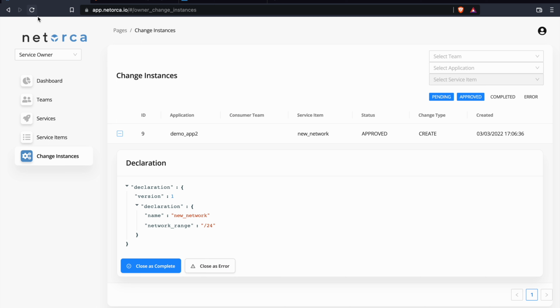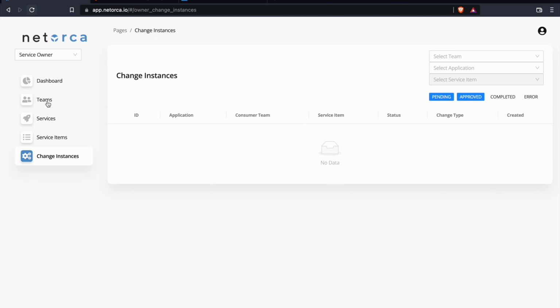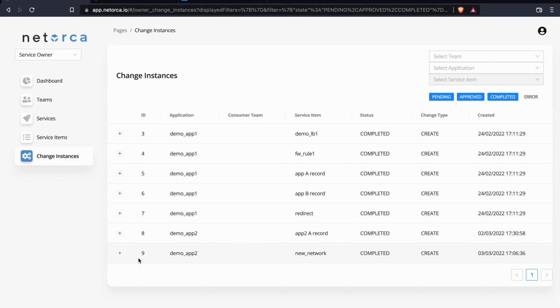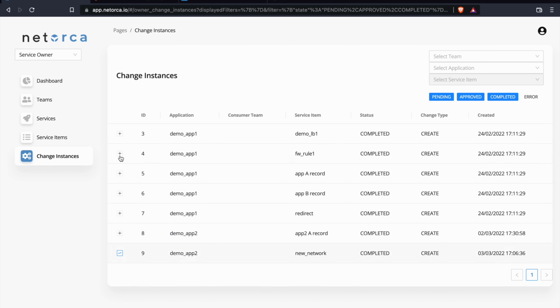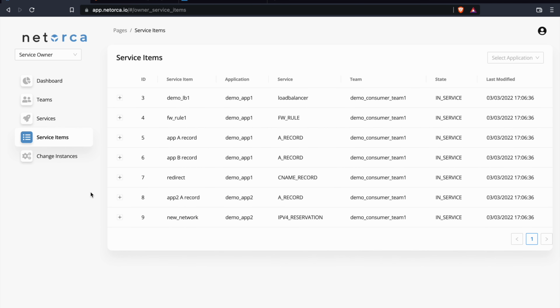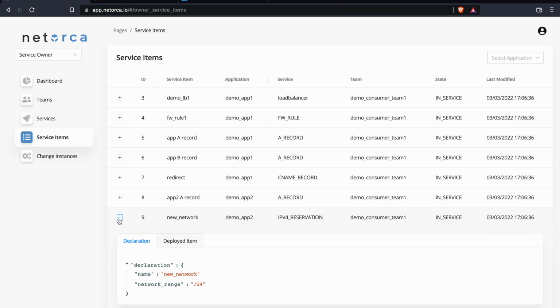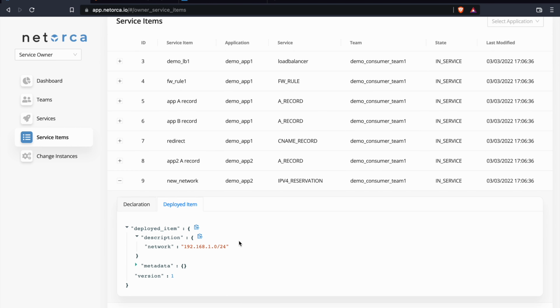If we go back to the GUI here and we refresh the change instances, we'll see that that one has now gone and it's in the completed state. If we grab completed, we'll see number 9 is there, and we'll see the declaration is there as well. If we go to our service items, we can also see that, and we can see any attached deployed item information there. That concludes what the service owner does in terms of changes.